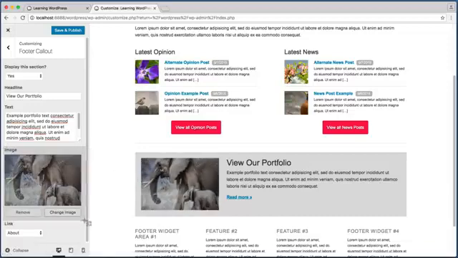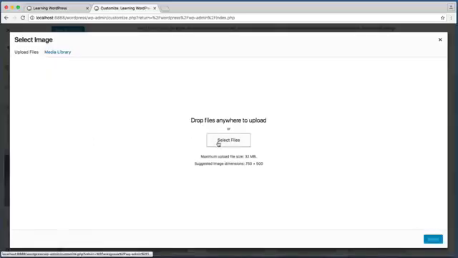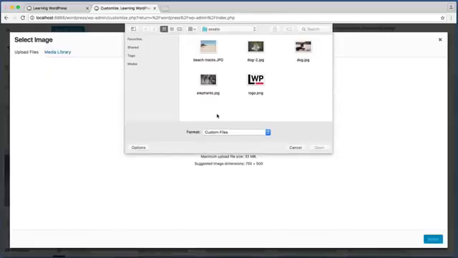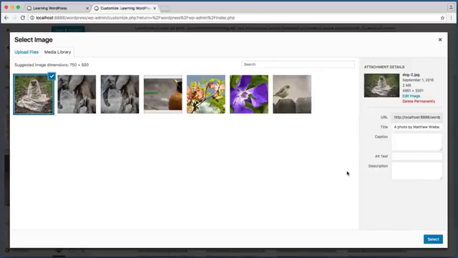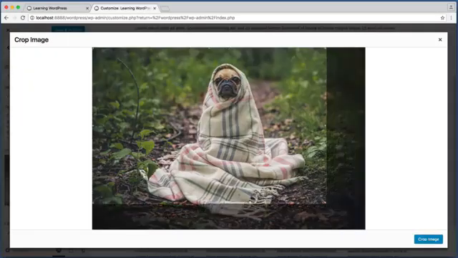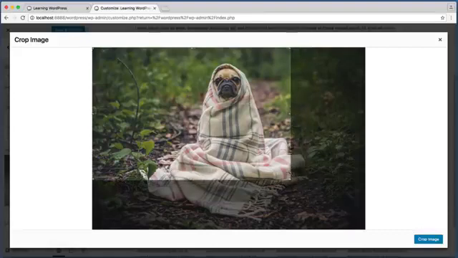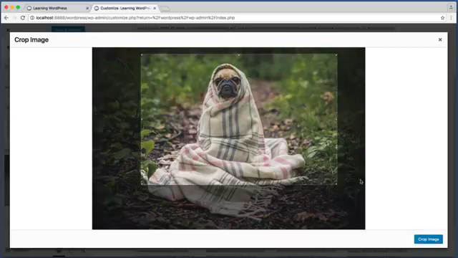So within this image field, let's just click on Change Image. I'm going to upload an image file from my computer's hard drive. Once the image is uploaded, we then click this Select button. And now WordPress will even let us crop the image, and it will keep the perfect aspect ratio of height and width for us. That looks good. I'll click Crop Image.